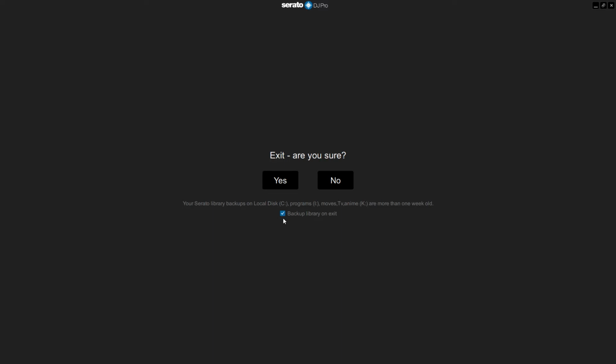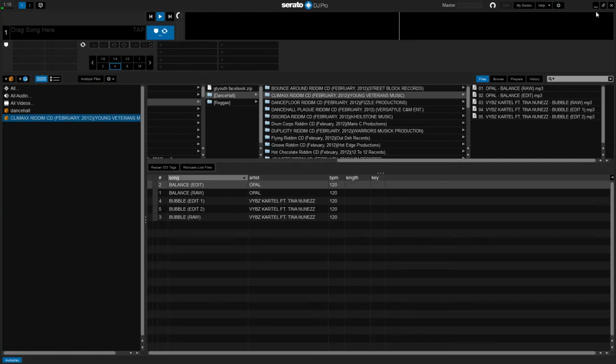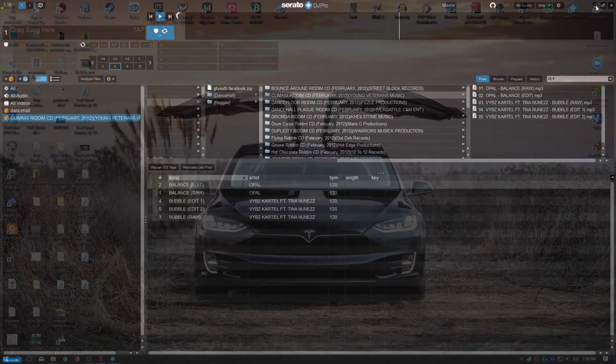Just make sure that backup library on exit is highlighted, and when you're ready to exit, you just click on exit, on yes, and that's it, and it will save all of your newly created crates. And I will show you now where you need to go in order to back up your files.